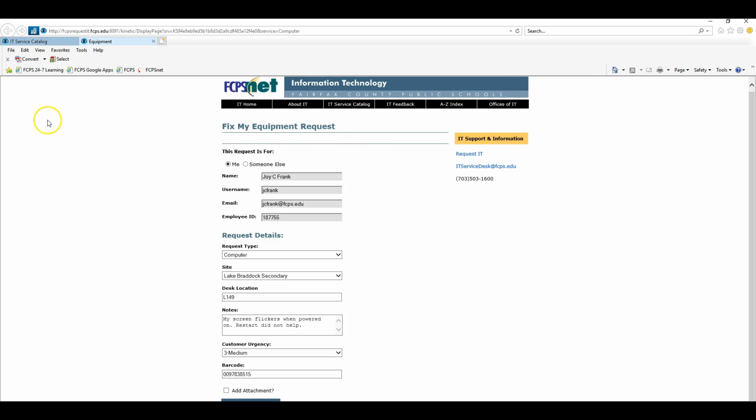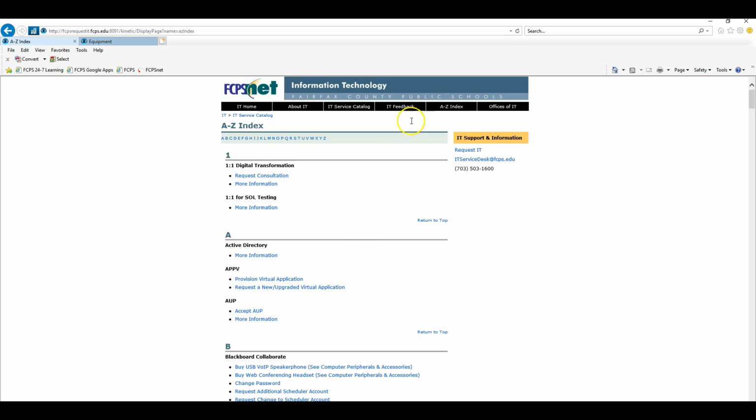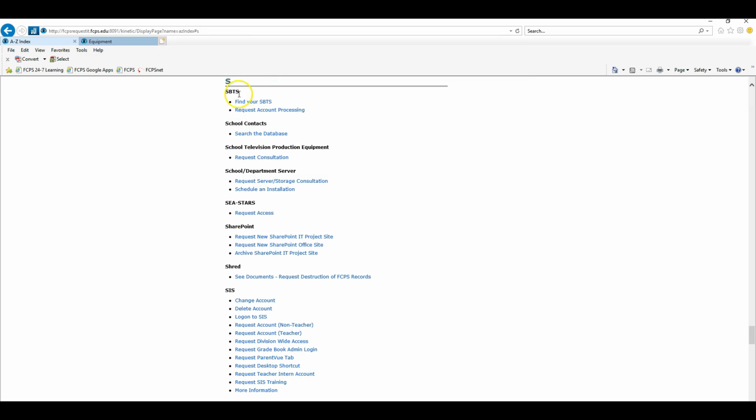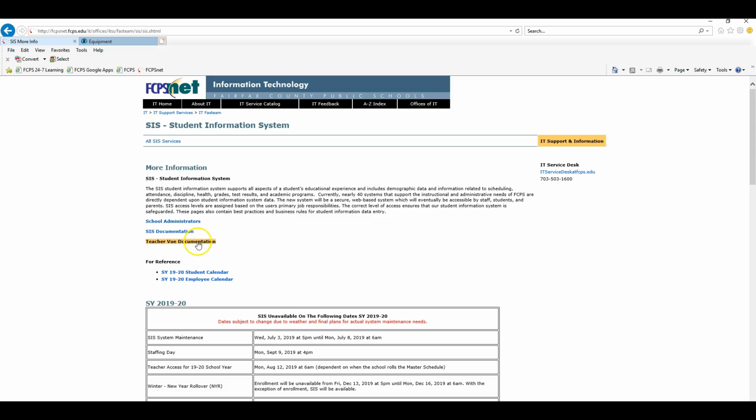Now the other thing I want to point out about the services catalog is we have up here the A to Z index. This is very, very helpful because this provides a whole bunch of tutorials that are created by FCPS, and they're up to date and you don't have to worry about dead links, generally speaking. So if you know what you're looking for, you can just go here. So if you're looking for SIS information, click on the S, and it brings you down to all the S's. And here you're looking and you're like, oh, look at all the SIS information. And you're looking and saying, none of that really is for me. Click on more information, and then there's teacher view.